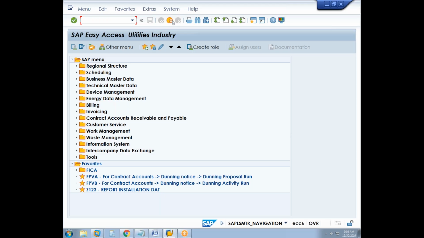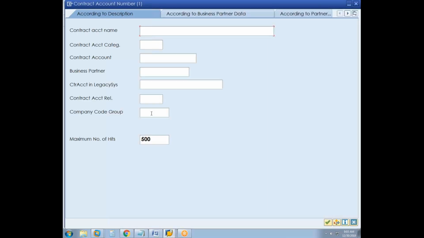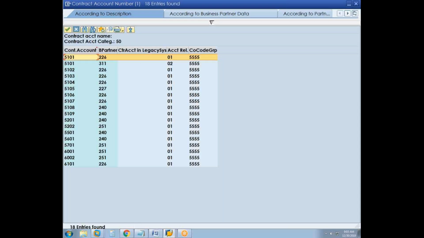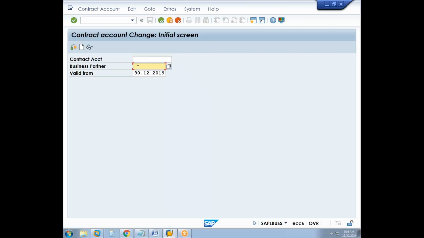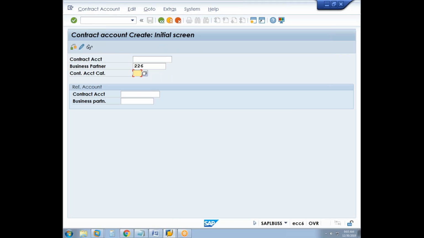Okay, so let me create one new contract account. Let me find out what is available, because there are some open items already created for other items. So I would like to keep it fresh. So 555 is the company code. 226 you can use as business partner, and 5101. So 226 is a business partner, and we'll use 226. So go to CAA1. 226 is a business partner.